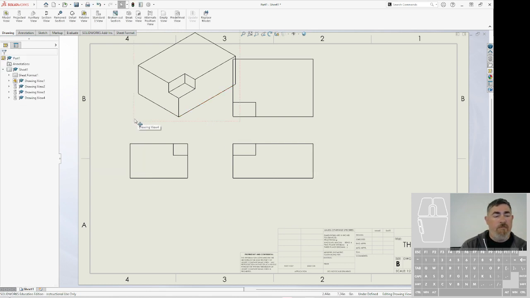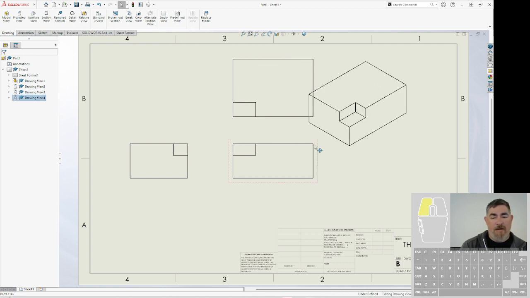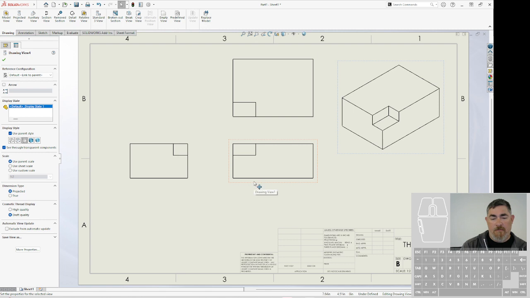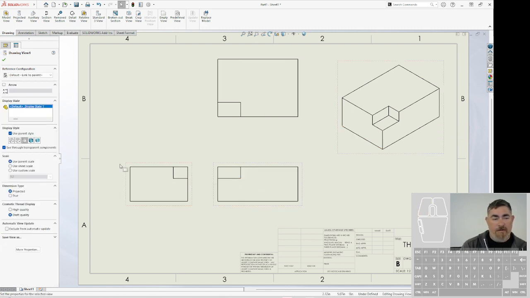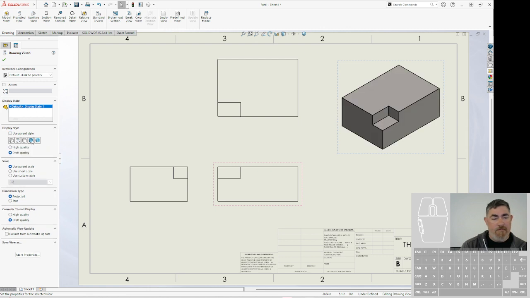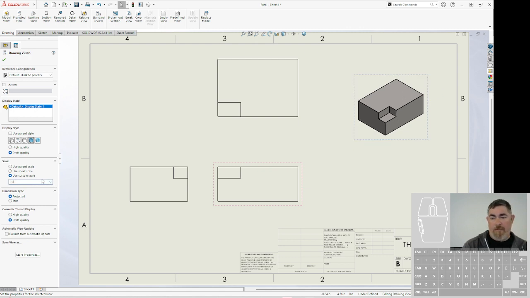Now I can do some moving around. So if I come here, get close to the edge, get the move symbol, I can grab it and drag that over there, drag those over there. Click on this one, I can tell it that, no, I want it to be shaded, not using the parent style anymore. And maybe I even want to change the scale. So instead of being 1 to 2, I want it to be 1 to 3, make it a little bit smaller.